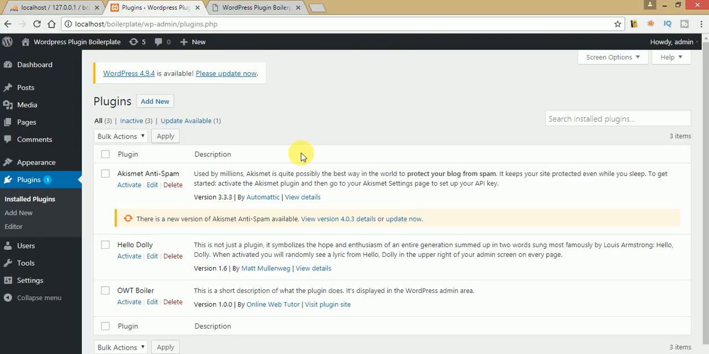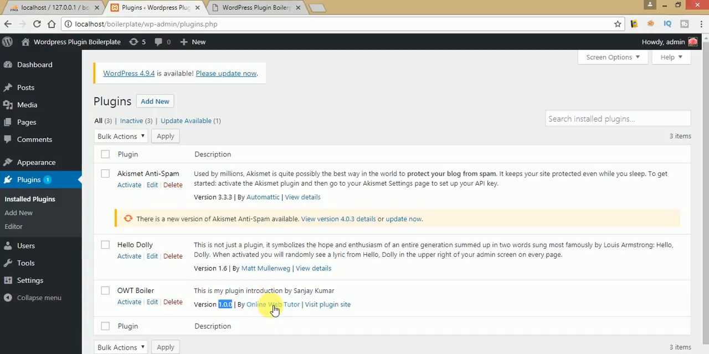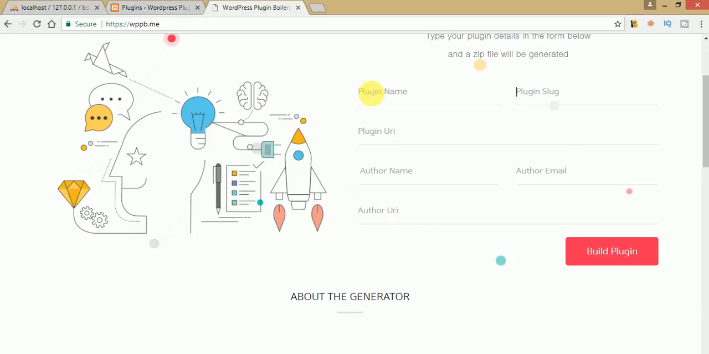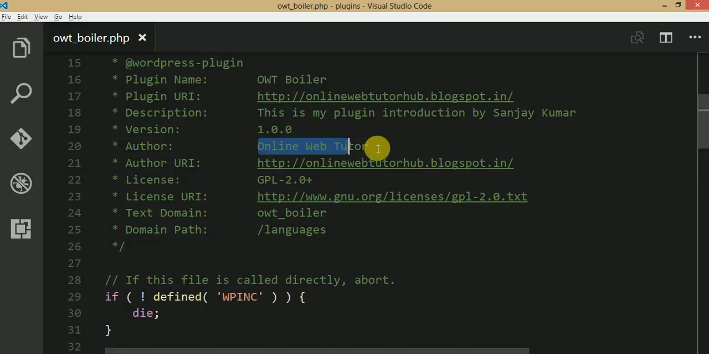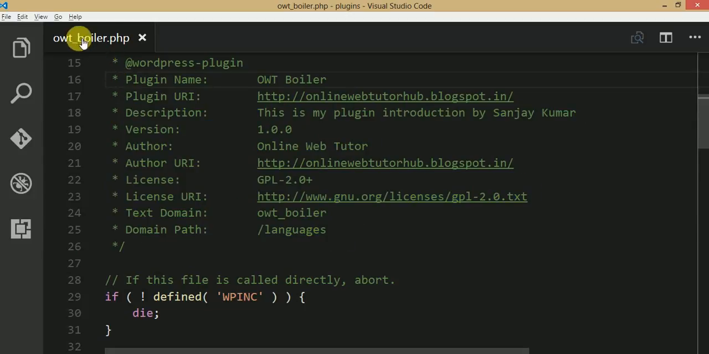So if we go and refresh this page, this is the information that we have changed. And finally the version number, that is 1.0.1. Here it is. And this is the author, Online Web Tutor. This is the author information we had filled right here. If you go to the plugin, this is the author URI, and this is GPL, meaning the license provided by GPL, and the license URI, and this is the text domain. These all contain the basic set of information, so it is called the main entry of the plugin.